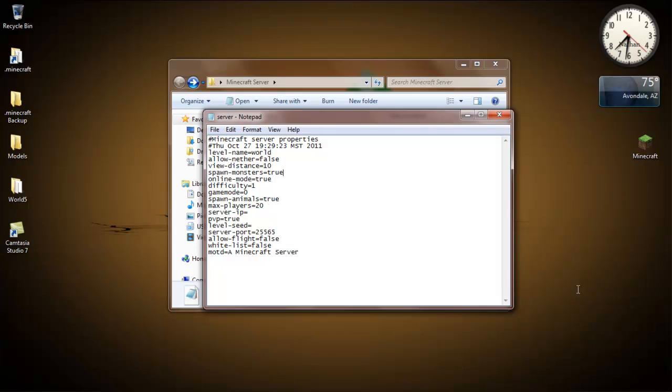Online mode true. Online mode means that the person has to have a registered version of Minecraft. If it's on false, then if they have a cracked version, they can still access your server. I usually leave this on true.